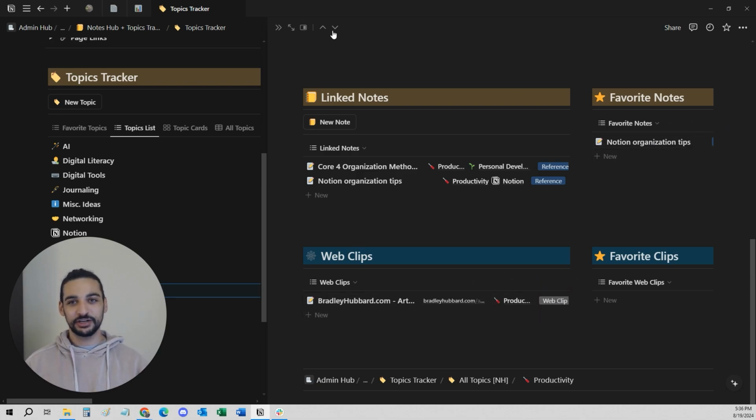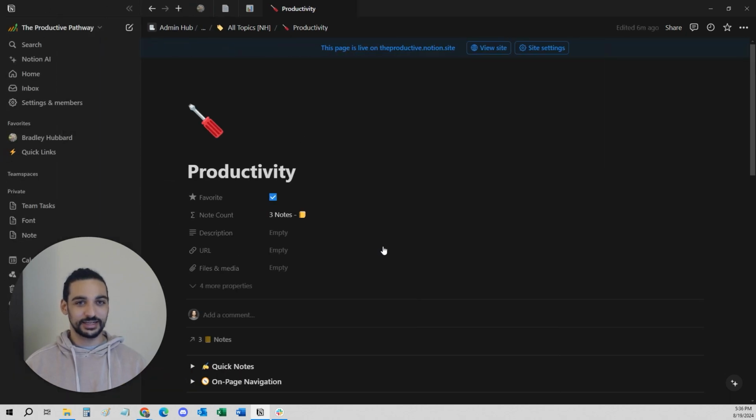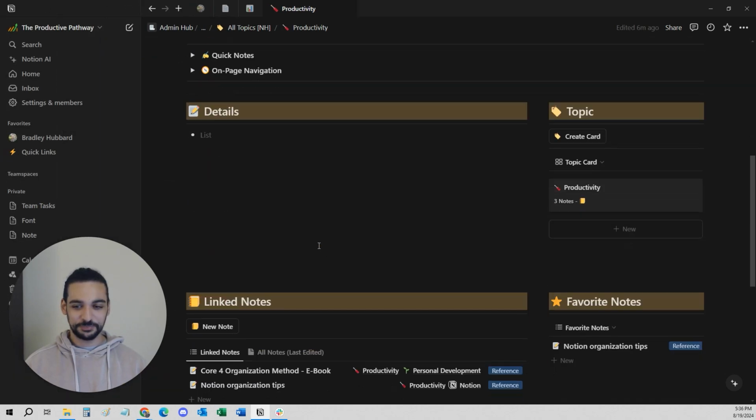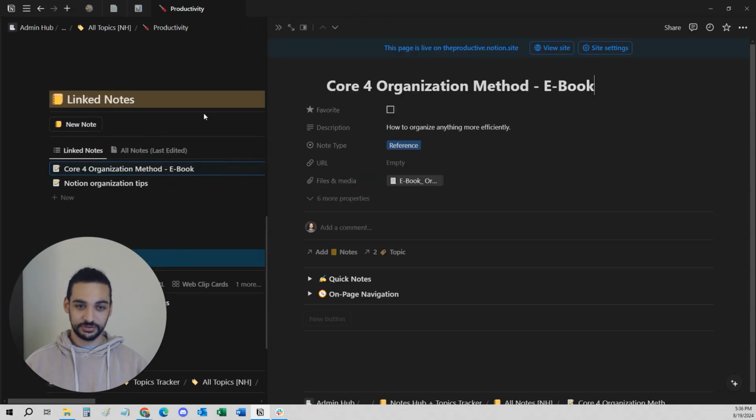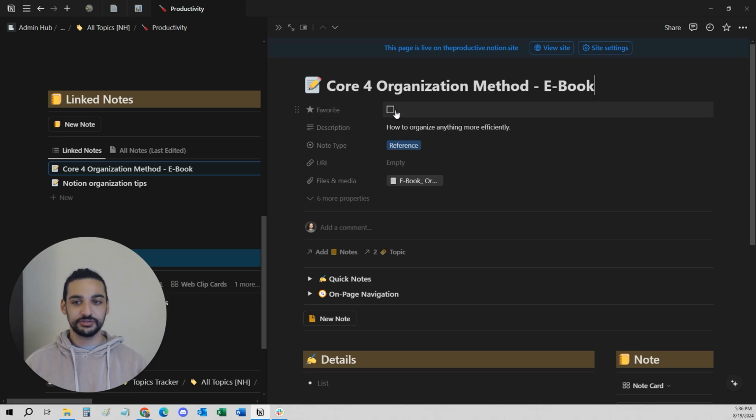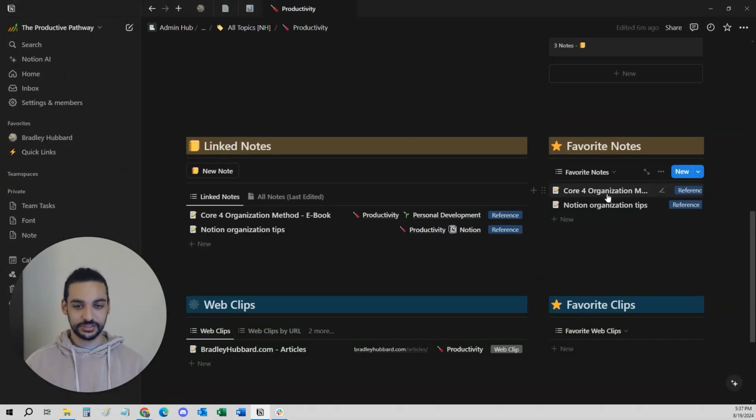Now I do have 1 favorite note. I'll open it in full screen. I should get in the habit of doing that. But as you can see, on the right I have 1 favorite note. If I toggle this note as a favorite, it will then move over to the right side of that page, as you can see there.